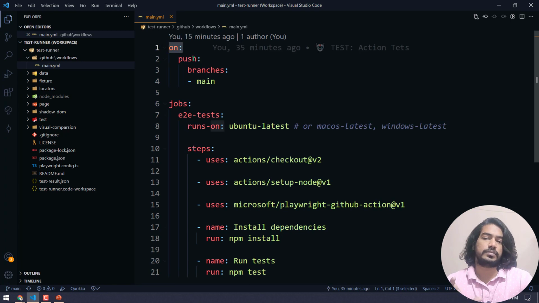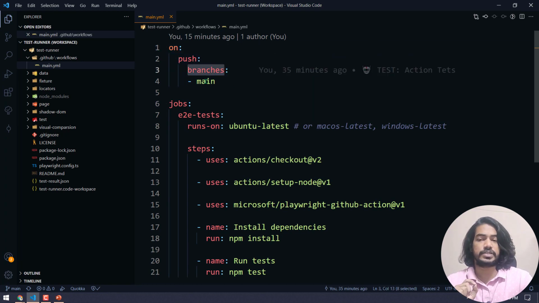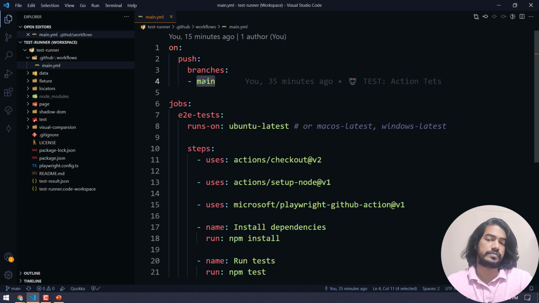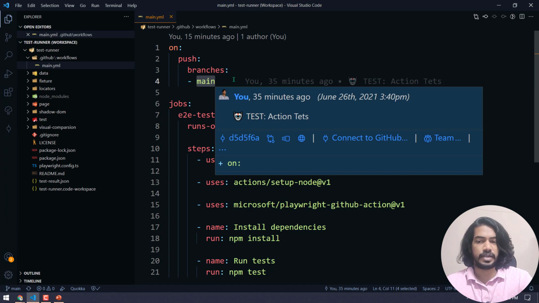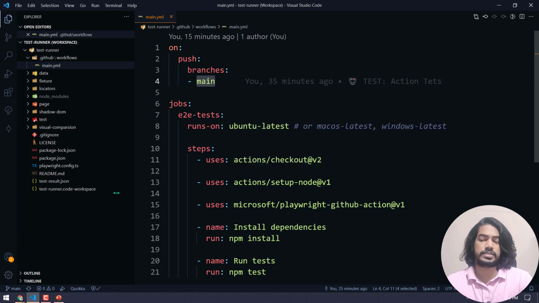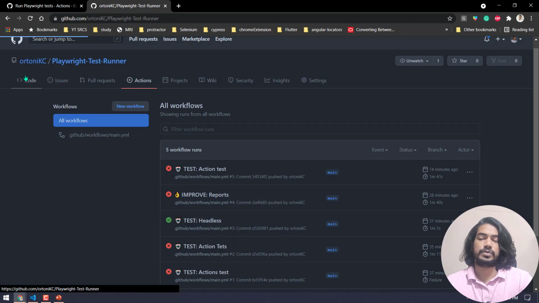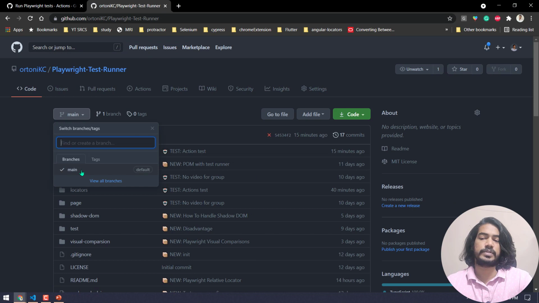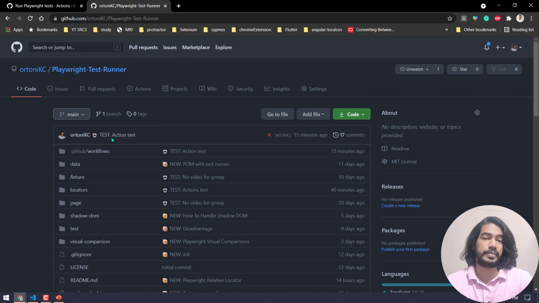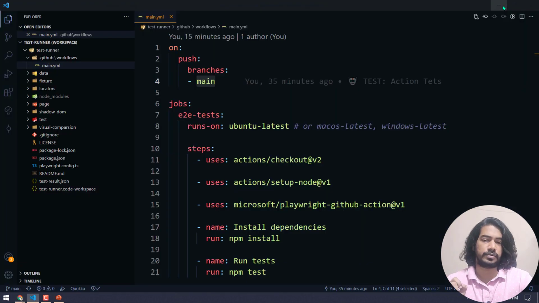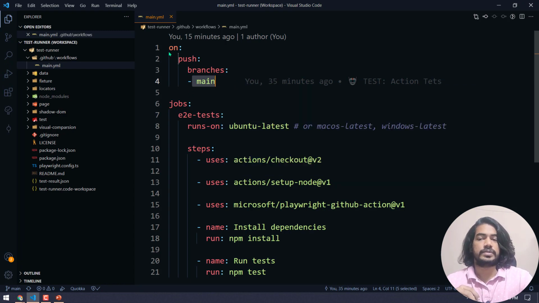Let me tell you about this. First is on push branches. That means whenever there is a push or a merge request, when the merge is accepted on the main branch, you can give any of your branches. Earlier it was master, but now GitHub has changed this to main. If you go to the code, you can see that from master it is now main. There is no master branch by default. Main is the default one. Whenever there are changes on the main branch, or you can also specify your own branch name, it is going to listen for that.